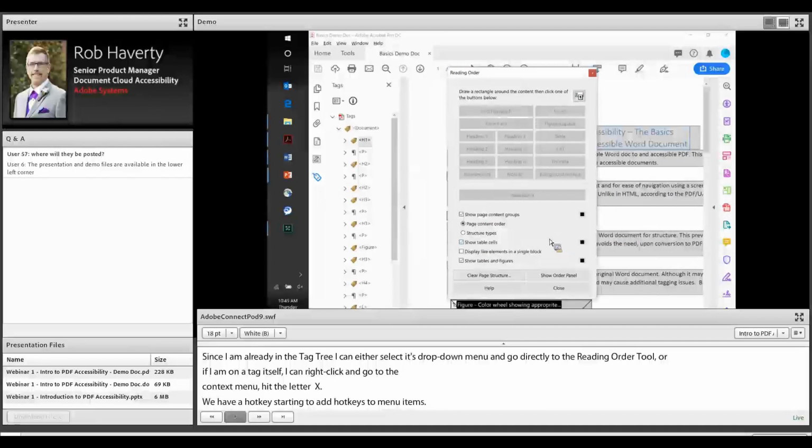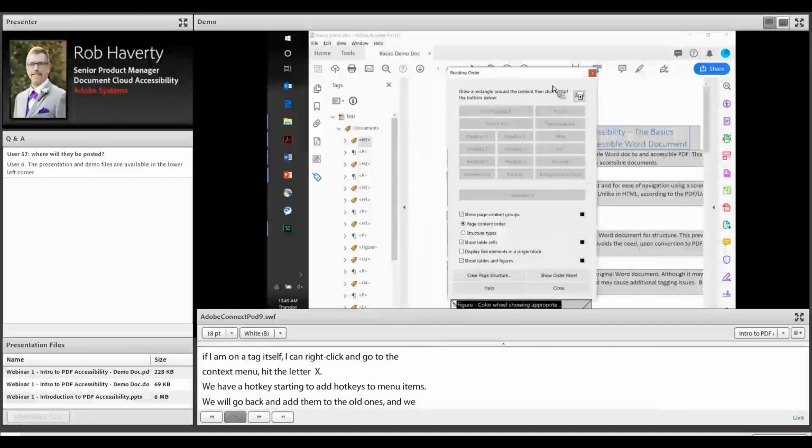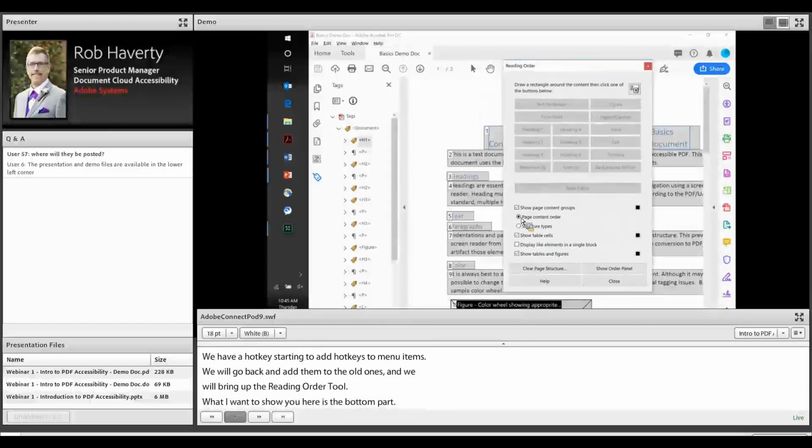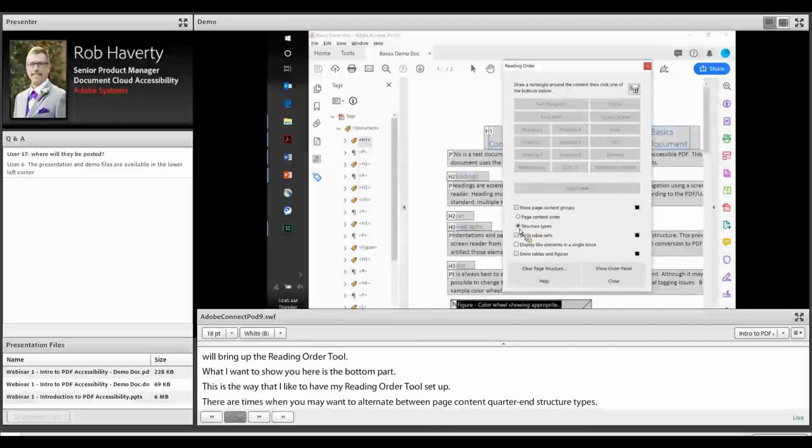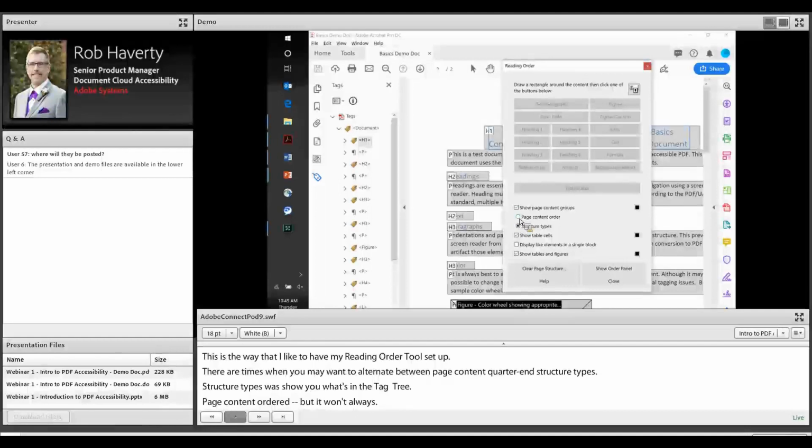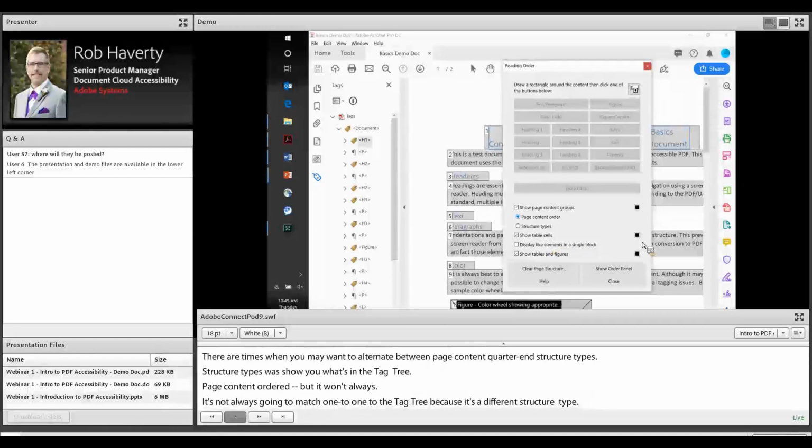Now, what I want to show you here is the bottom part. This is the way that I like to have my reading order tool set up. There are times when you may want to alternate between page content order and structure types. Structure types will show you what's in the tag tree. Page content order will, but it won't always. It's not going to always match one-to-one to the tag tree because it's bringing a different type of structure type. Page content order tells me what the reading order is and what the order of this document is.